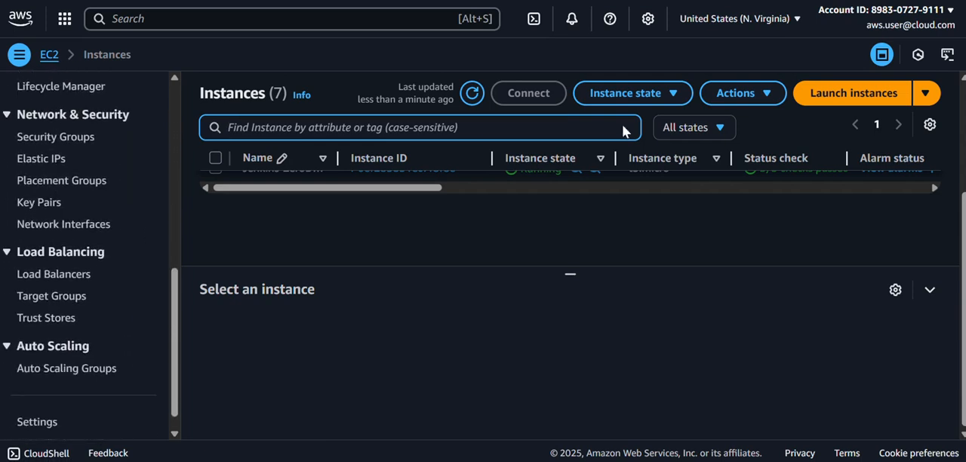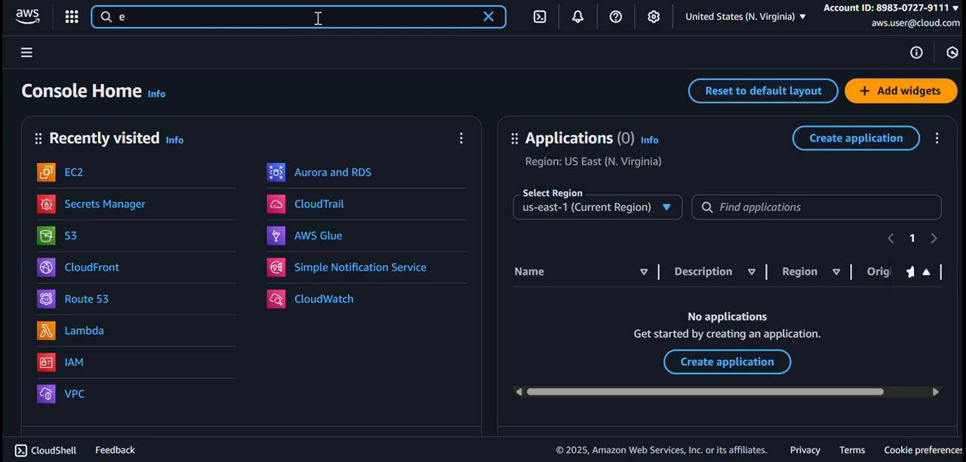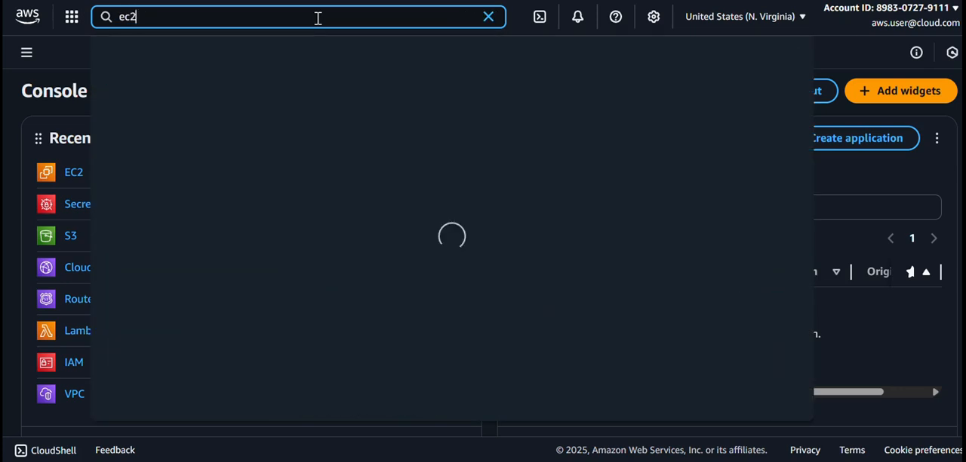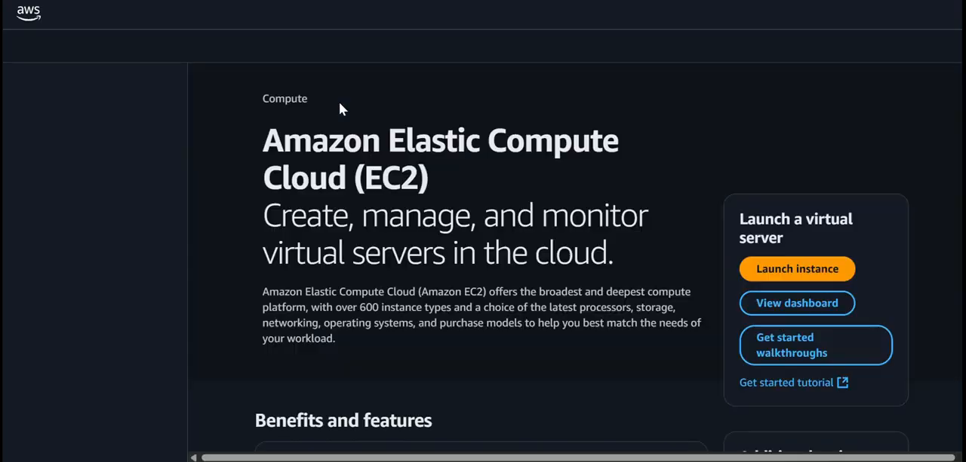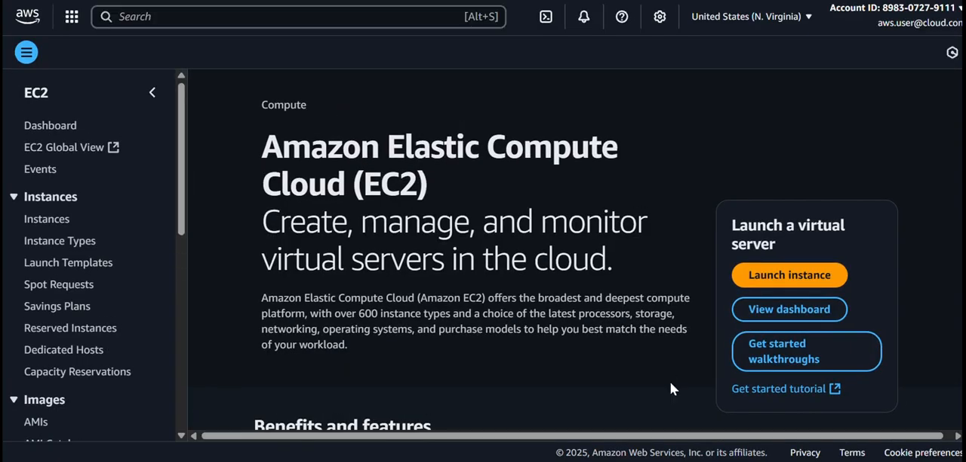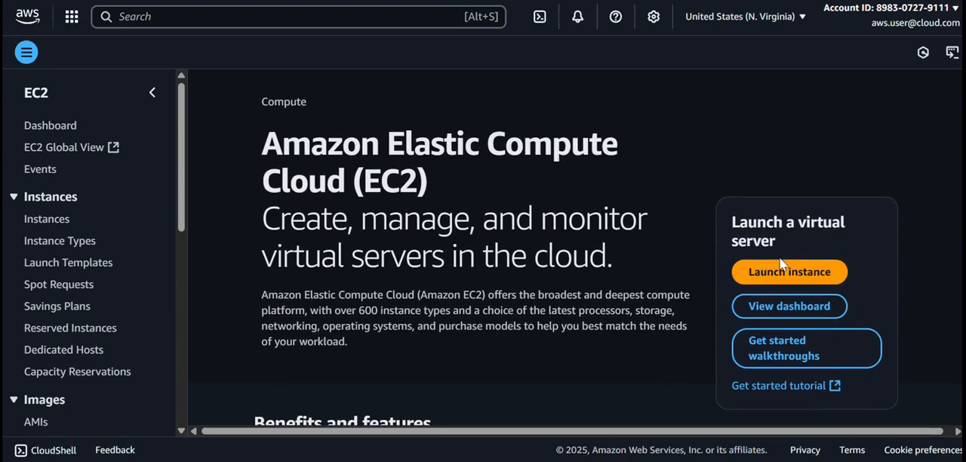Now let's get into the hands-on part. We will launch an EC2 instance and use user data to display its host name automatically at startup. Now we are going into the AWS Management Console and searching for EC2. Here we can create, manage, and monitor virtual servers in the cloud.